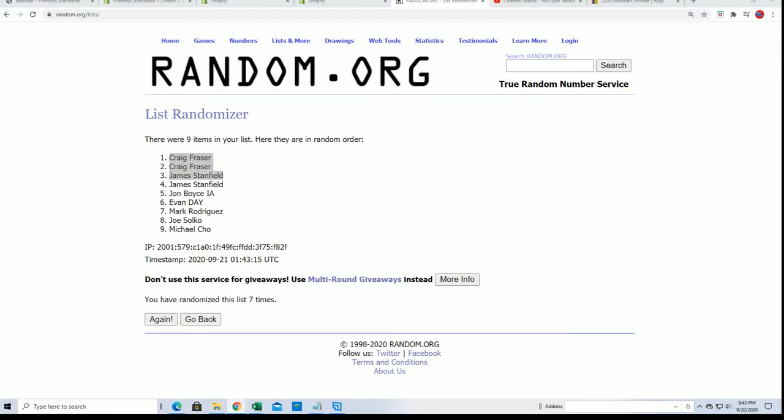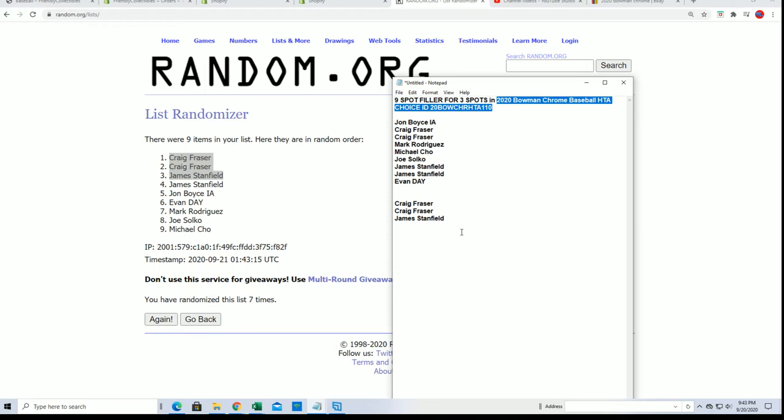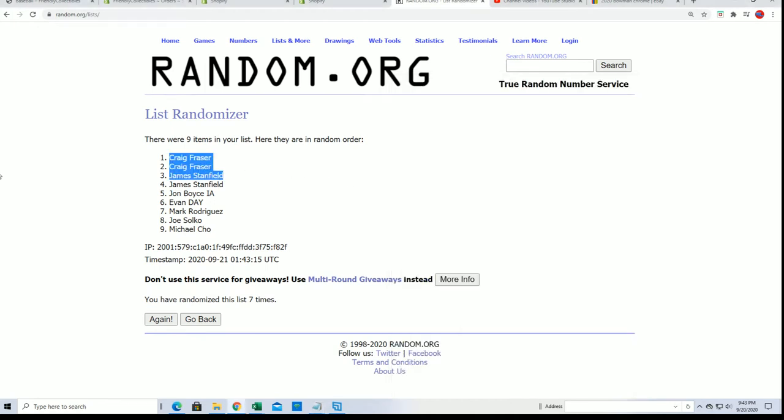So that's going to conclude this filler. I want to thank everybody for getting in, taking a shot to win spots in the break with us in Bowman Chrome HTA Choice. Those are our filler winners. We're really close to breaking the box. We may even have another filler come up.